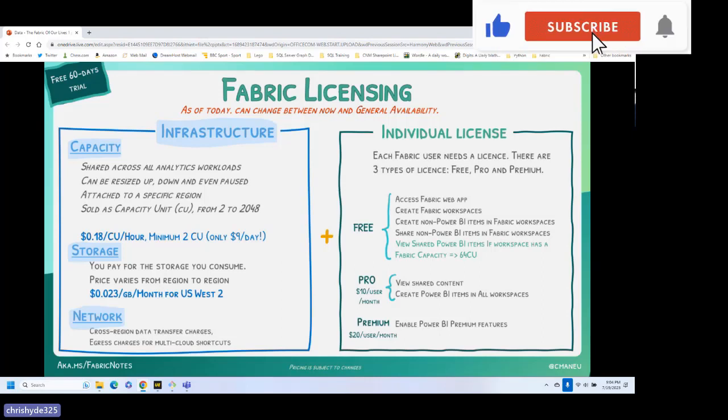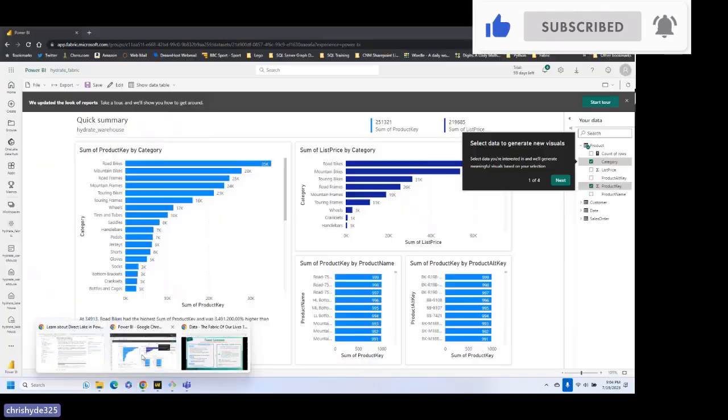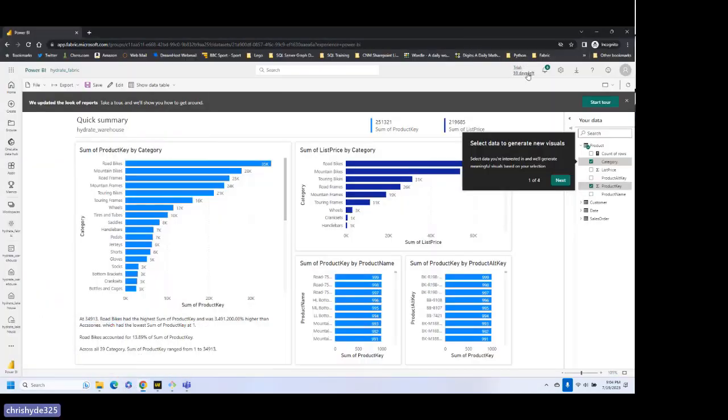But for right now, we've got a free 60-day trial. And in fact, if we go ahead and look here, it says 59 days left. That says 59 days every day. So I think until we get to general availability, this 60-day trial is really just a permanent trial until general availability, at which time this 59 will start to drop down.